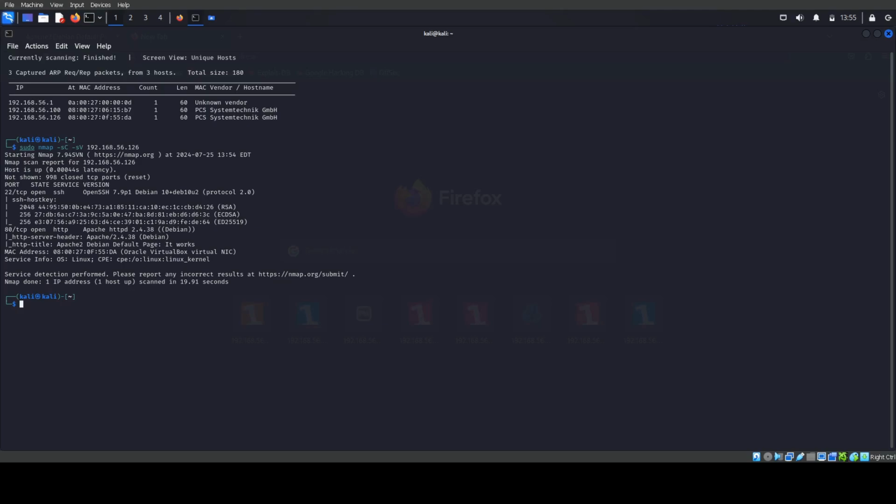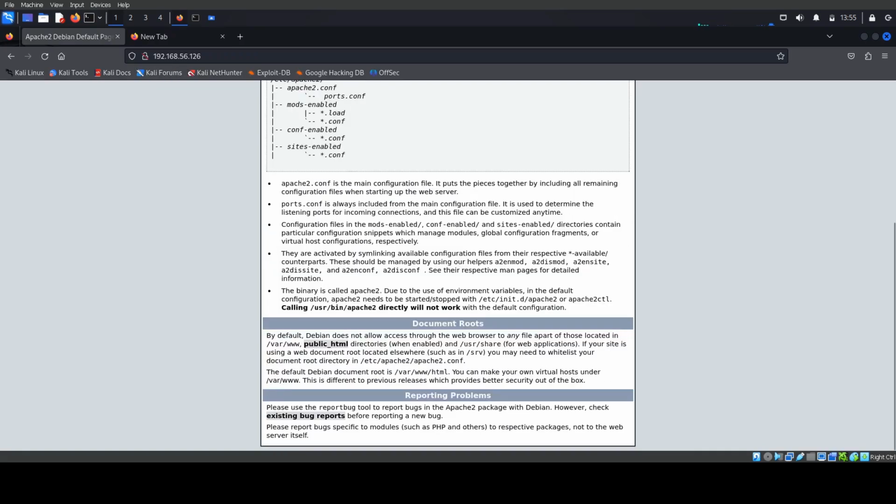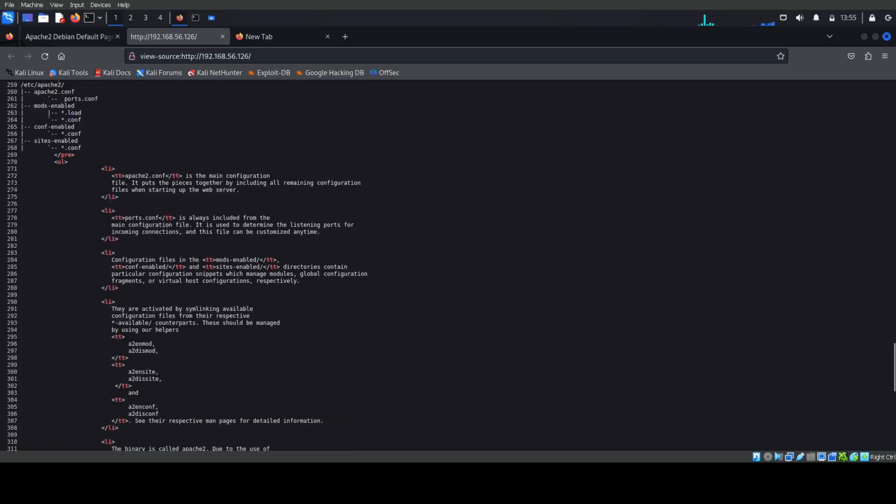This shows us that there are two ports open in the machine. The first one is an SSH port, and the second one is a regular Apache port. If I go to the Apache website, there is nothing here, and even if I view the page source, there is nothing for us here.